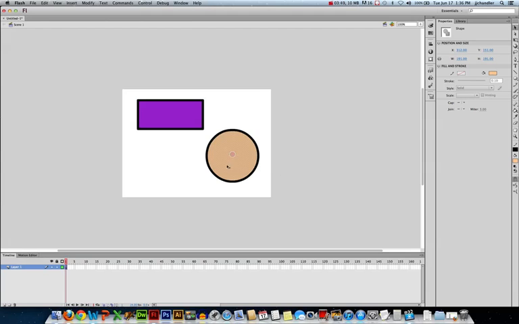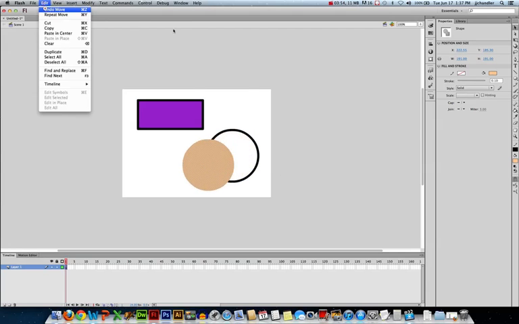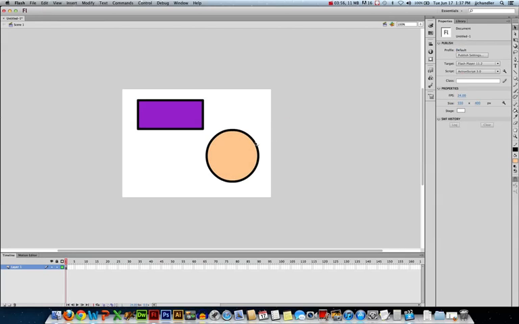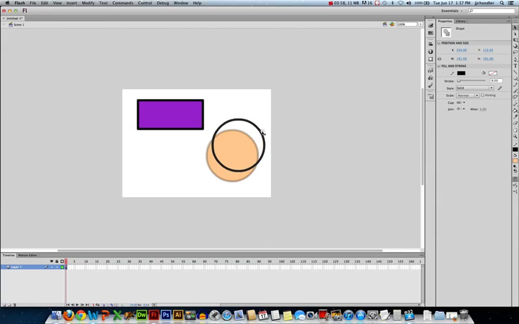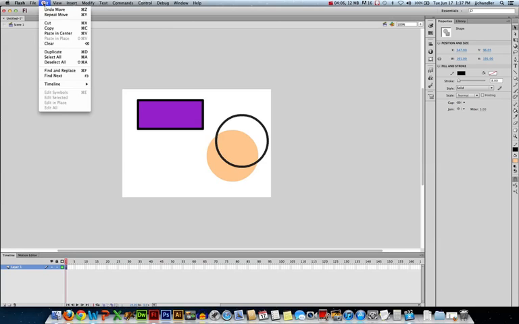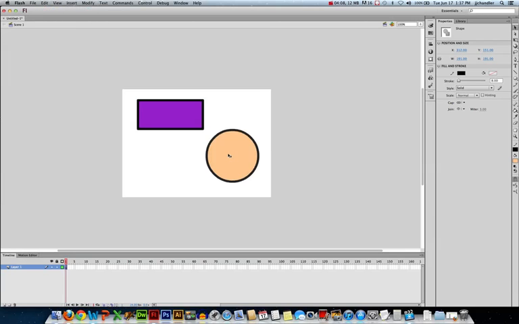If I click on the fill of my circle, I can move it. I can undo that move. If I click on the stroke of my circle just once, you notice it selects the entire stroke, okay, because it is a circle as opposed to a rectangle with clear sides. I'm going to undo that move as well. And finally, if I double click my circle, it selects both the stroke and the fill, and I can move them together. Right? So those are the basic techniques for selecting.